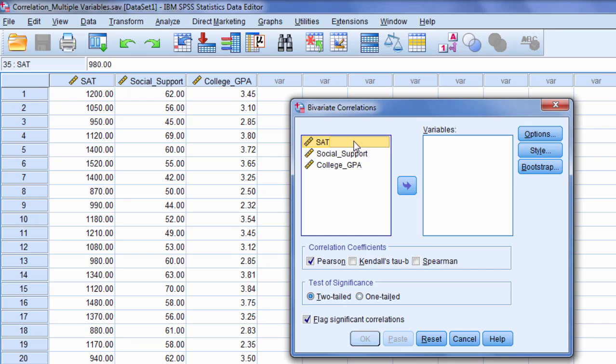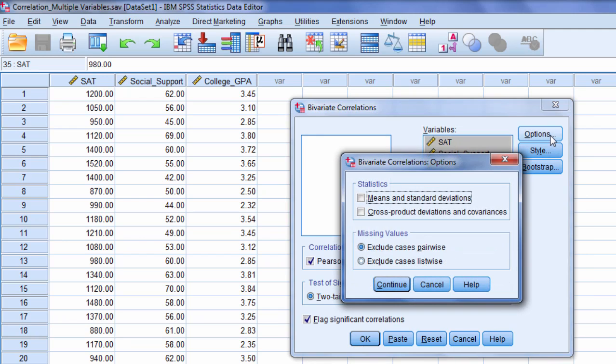Now, like a correlation, a covariance is a measure of a relationship between two variables. Covariance is a little different than correlation, but it requires two variables. So let's go ahead and just calculate the covariance on all possible pairs of variables. So for example, a covariance between SAT and social support, that would be our first one. So move these variables over, and then we want to go ahead and select options.